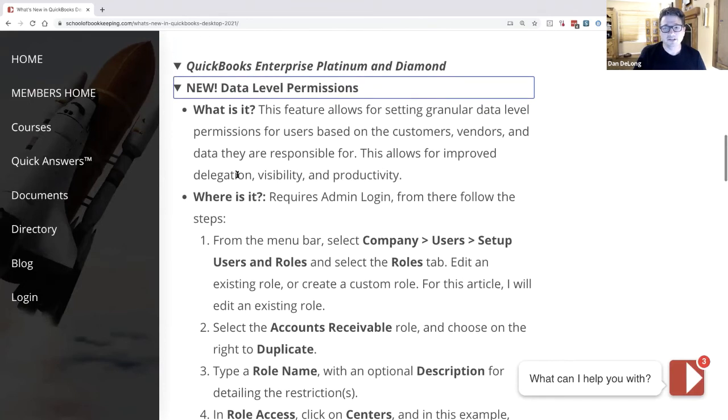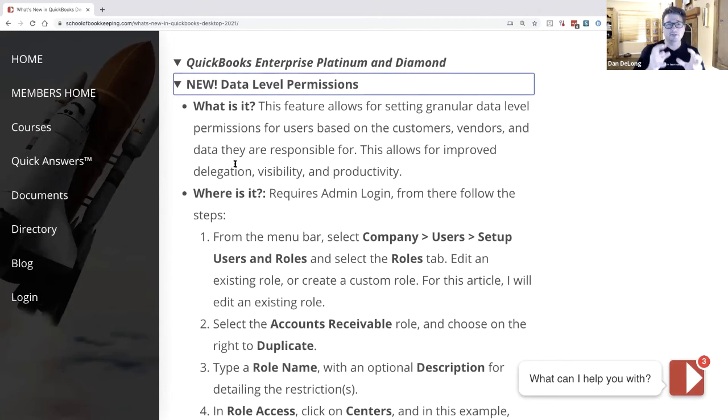So this will allow you to specify that a specific user can only have access to a customer group or vendor group that they should only have access to. So this is a great new feature, a new option, because Enterprise has security, users and security over any product.